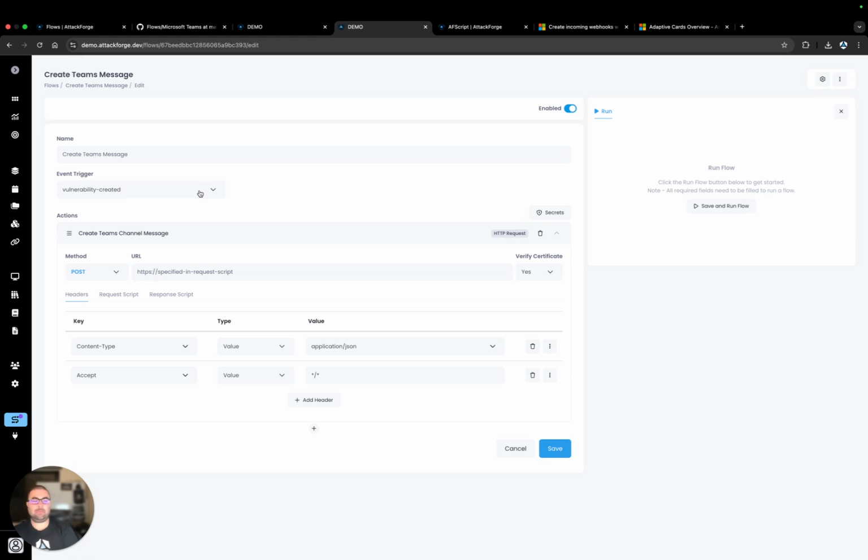Or separately, you may decide to post your messages out to Teams when the project's completed. Again, that could potentially happen on a project updated event. But in this example, we've done it based on vulnerability created, and we can see there's only one action, and that action is to create a Teams channel message.